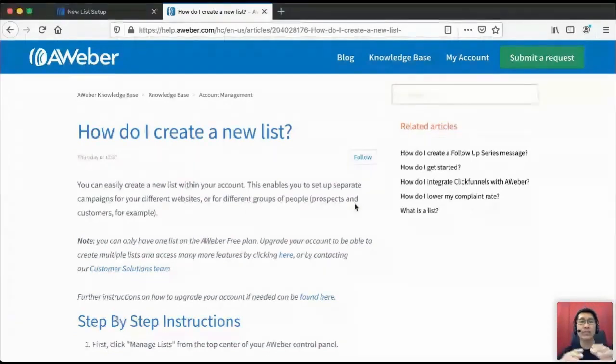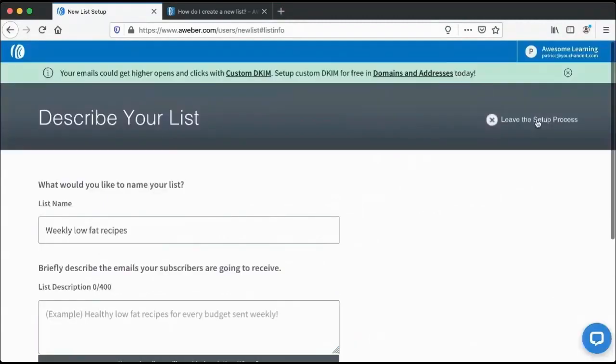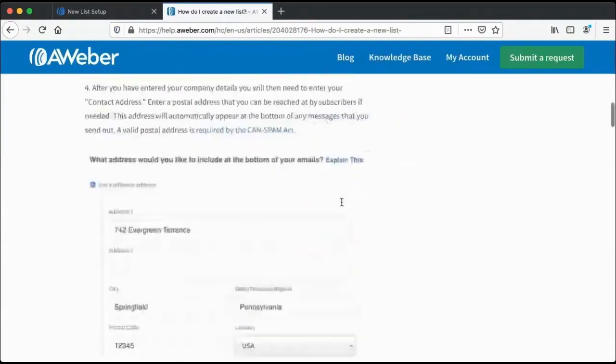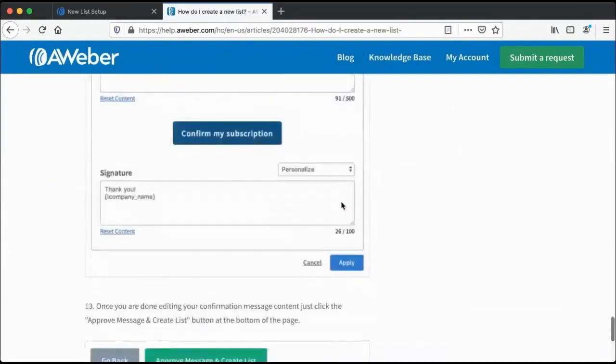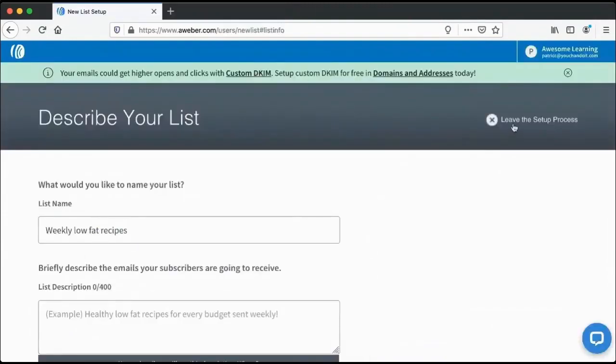Okay, so I've just shown you how to set up your list, and now I am going to show you how to set up the emails in your list. Let me just go ahead and do that right now. So I'm going to leave the setup process. Remember, you can always go to Aweber's help support, and there are a lot of tutorials that you can pick up from there for free. Okay, so I'm going to leave.